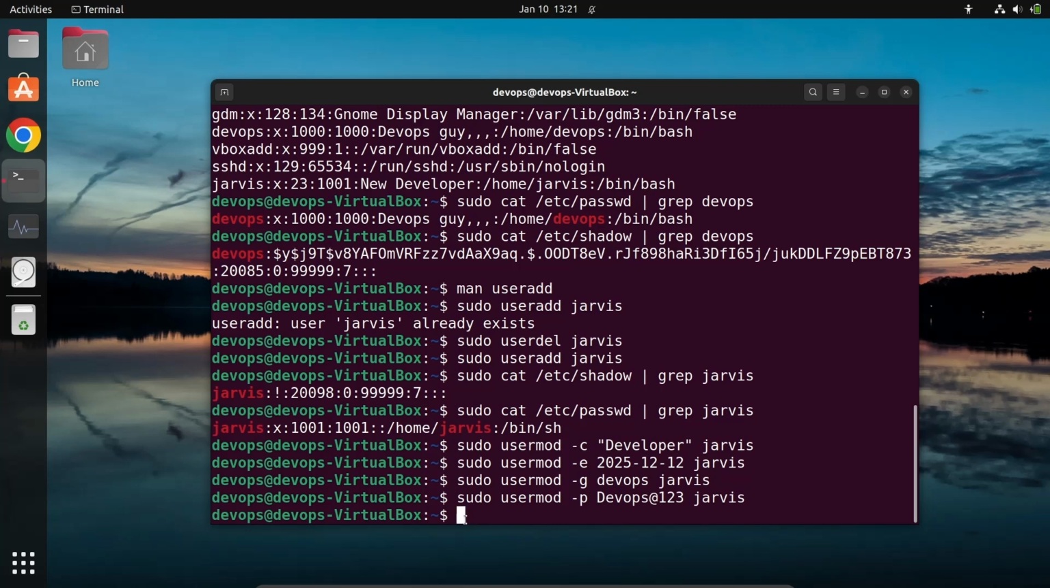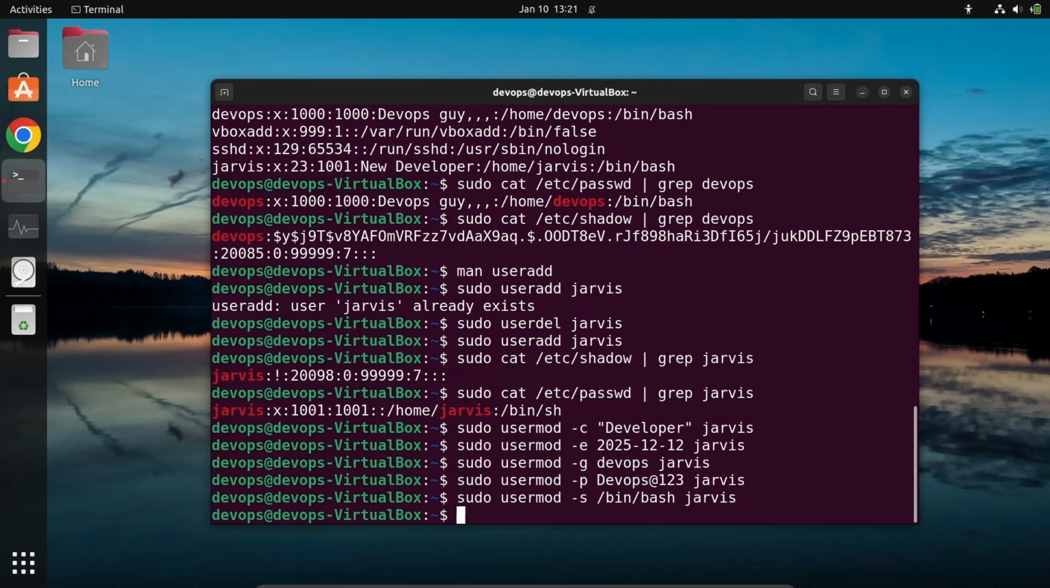So for modifying the shell, let's modify the shell first. I will use sudo usermod. I want to change it to /bin/bash. My favorite is bash, that's why. And who is the user? Jarvis. It was also changed. And my favorite number is 23, so I will do that.